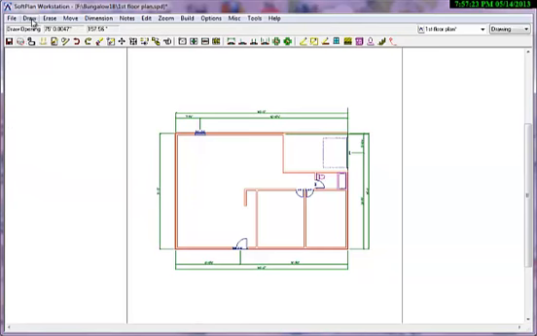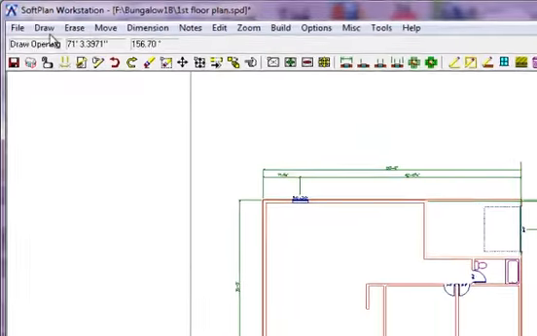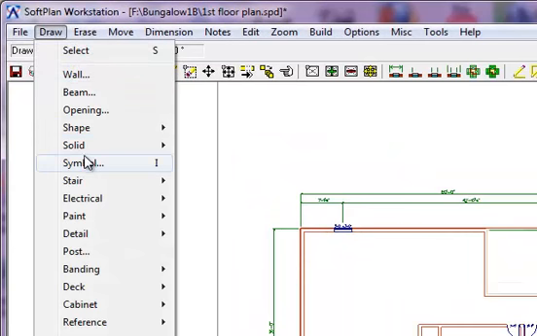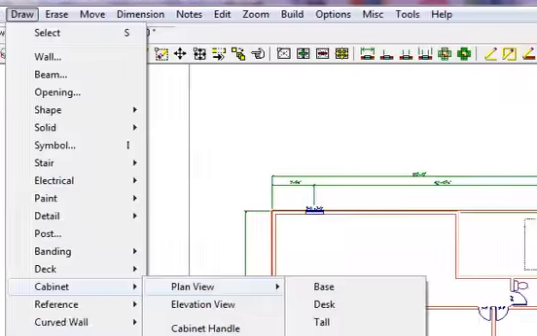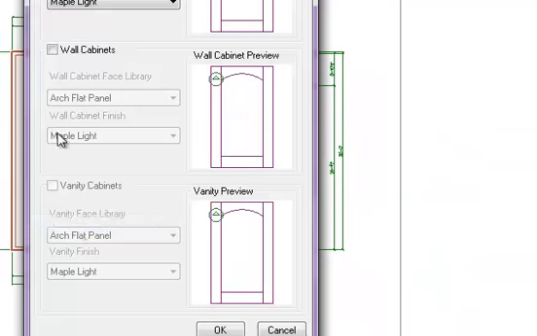So I'm in my first floor plan. I've done a rough layout, and I'm going to put in my kitchen. I'm going to do an L-shaped kitchen going this way. So I'm going to go up to Draw, then down to Cabinet, then Plan View, and I'm going to go to Auto Cabinet. I'm going to let it draw it for me.